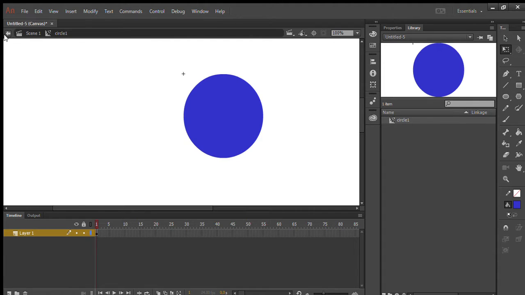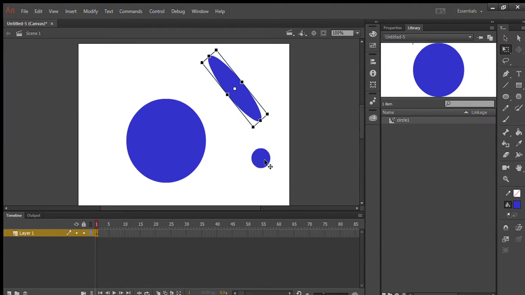And if I go back out, you'll notice that all the other instances of the same symbol have also changed color. So what you need to realize with symbols is when you edit one of the instances, all the others will also be affected. Okay.